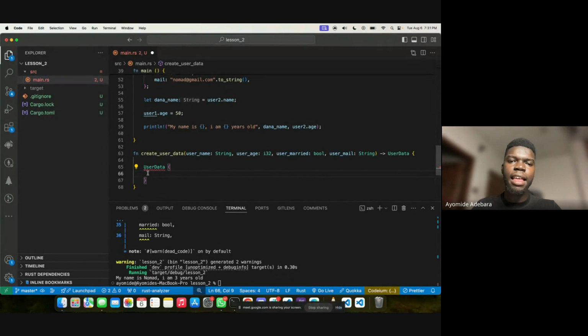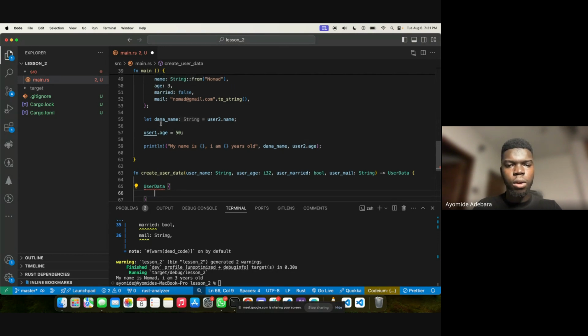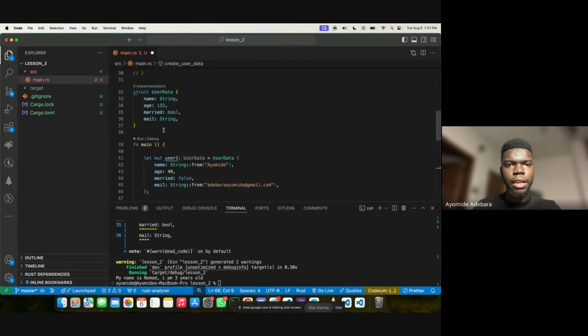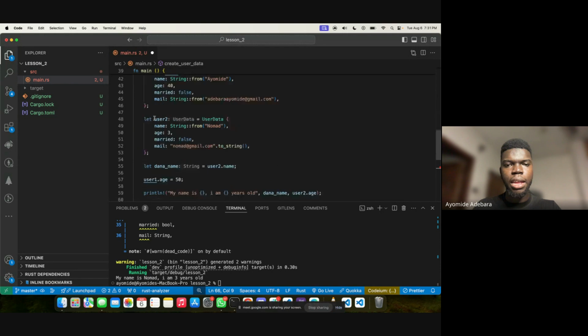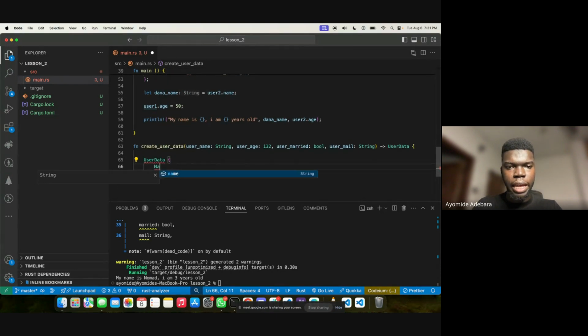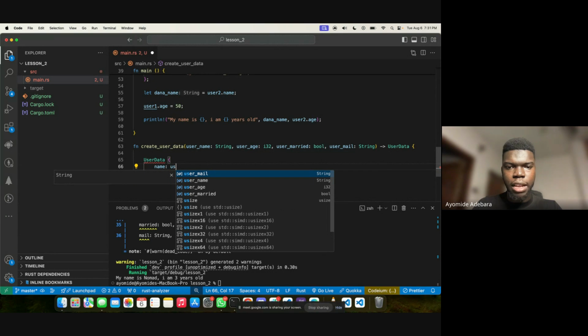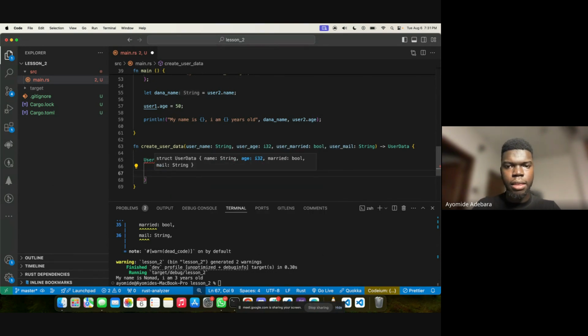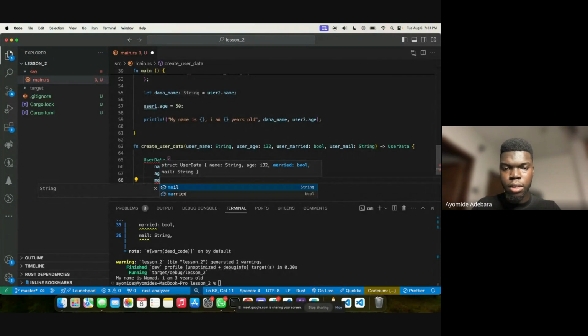And for the user data, to pass in the fields, we will go back to the struct. This is what the struct looks like. The name, the age, married and male. For this, we create name. Then we pass it as username. Then the age, we pass it as user age. Now, user married, we pass it as user married.